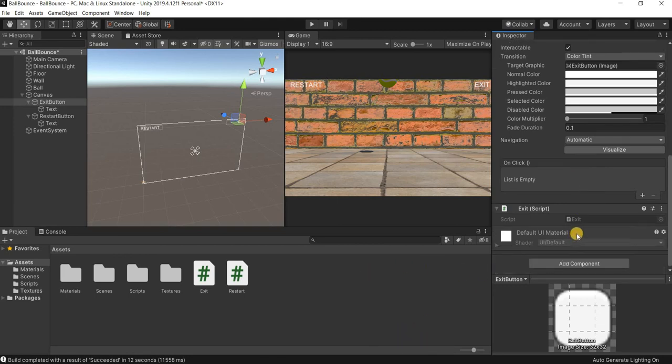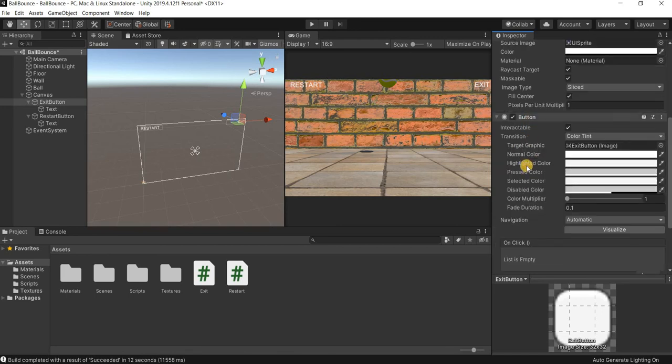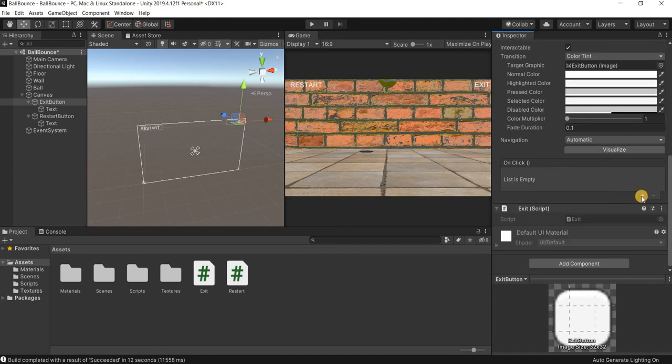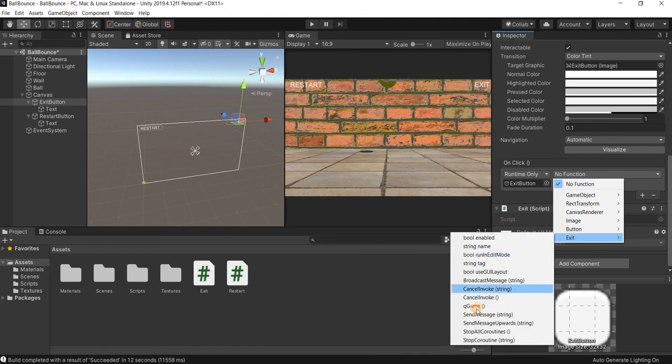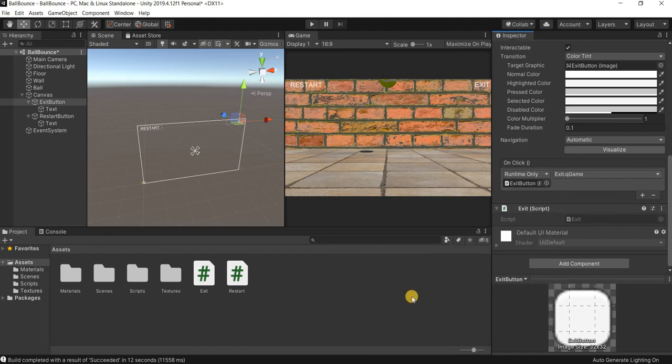Once that is done, you can see there is an on click event here under button. You have to click on plus and then drag this exit button here. Then in the function you click and you get this new exit and this new qGame. Now your button will be functional.